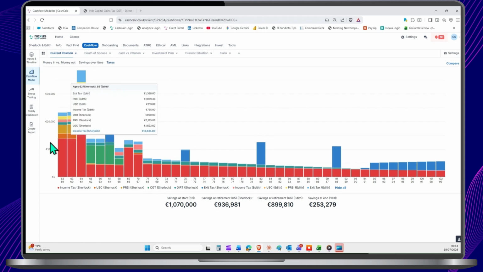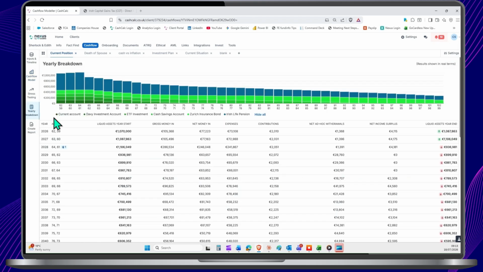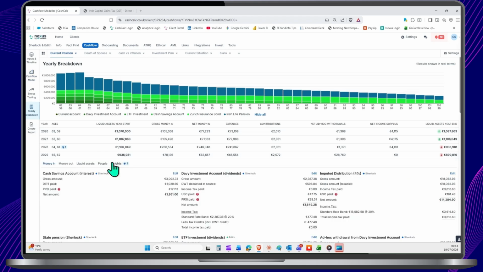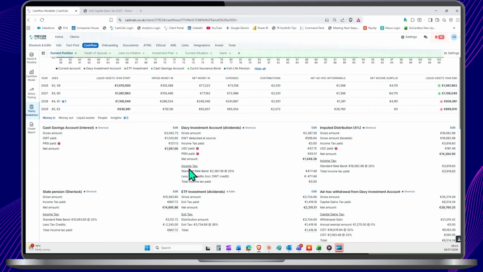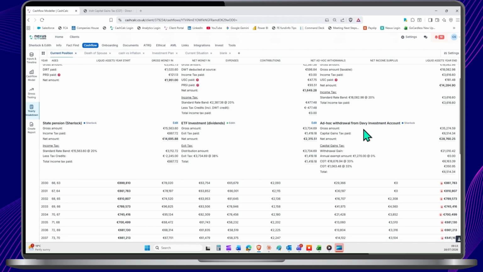For a more granular display, if we come down to yearly breakdown, if we go down to that 4th year where the client starts taking money from the investment account, every single year will show the dividend payment. So for this particular year, again, the gross amount that was paid, the net amount the client essentially received because of the taxes, minus the taxes, and then the income tax calculation minus any credits as well. On the right-hand side, there's the ad hoc withdrawal from the Davy account that was needed to cover any expenses.